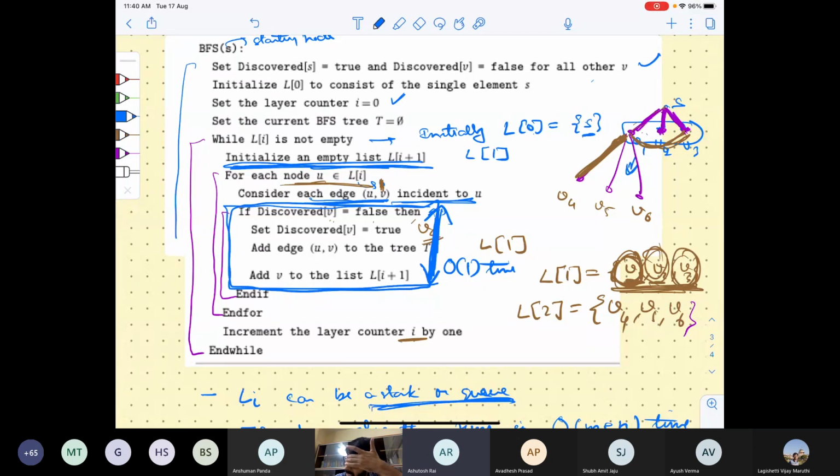Sorry, wait, why will that take order n? Because... Yeah, I mean, it should be, but I don't see why it will, because you have to look at the discovered V for all the nodes and so on. Is that the reason why you're saying, Anshuman?